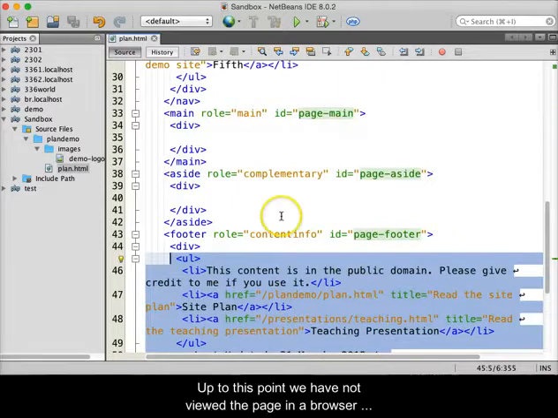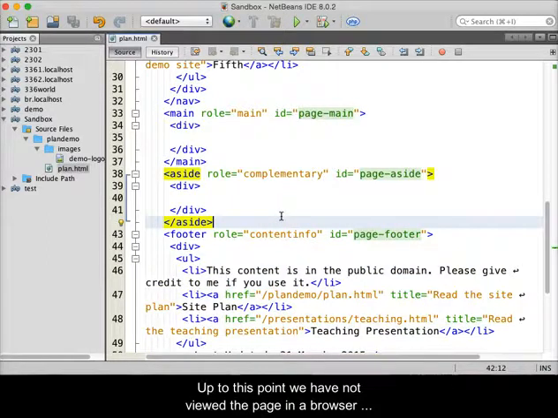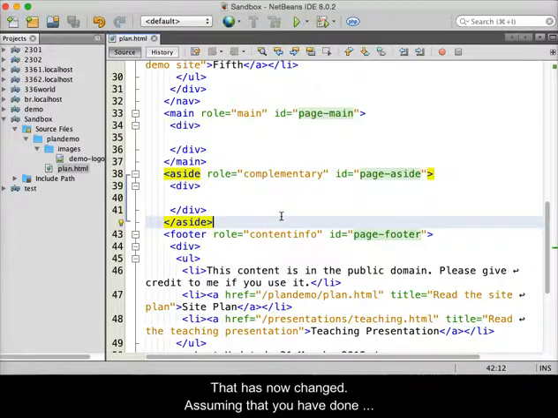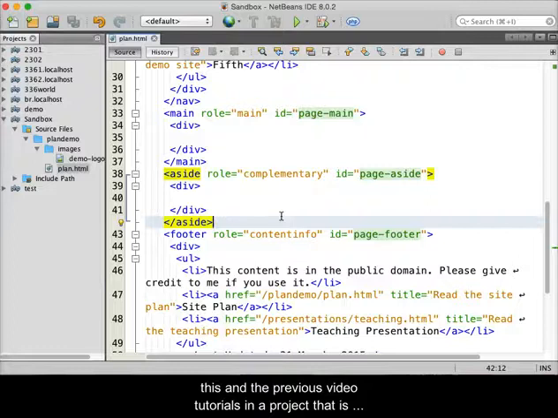Up to this point, we have not viewed the page in a browser because there was nothing to see. That has now changed. Assuming that you have done this and the previous video tutorials in a project that is connected to a web server, you can now post the plan.html file to the server and take a look at it in a web browser.